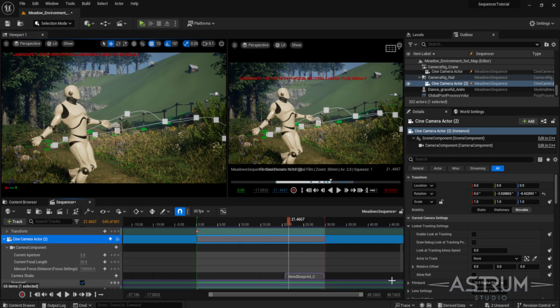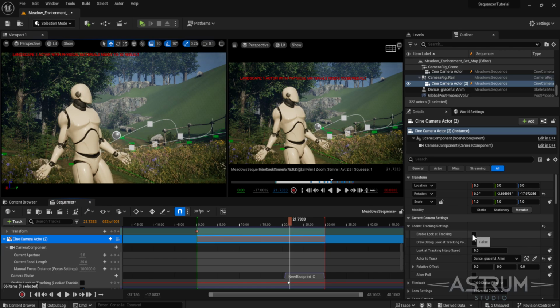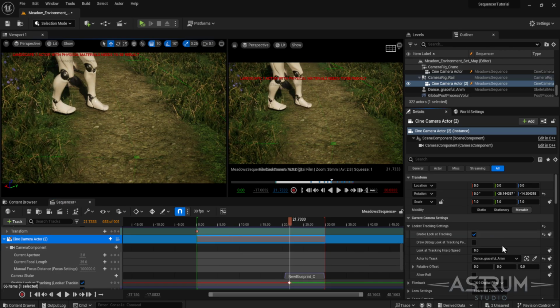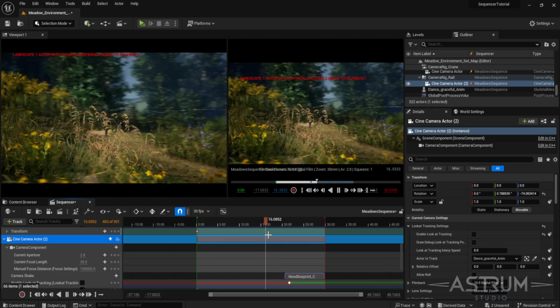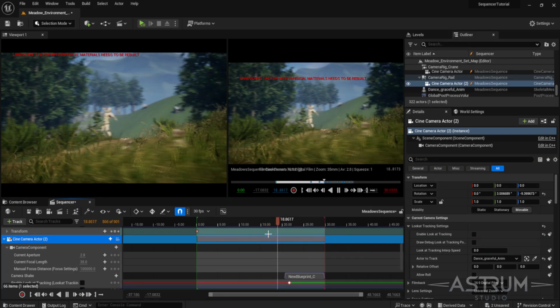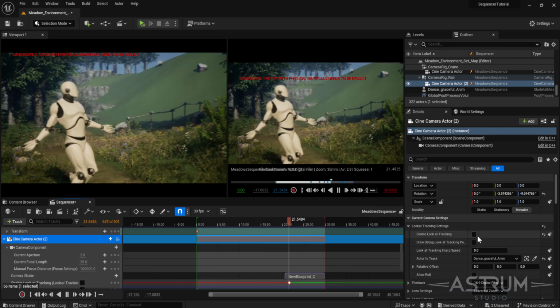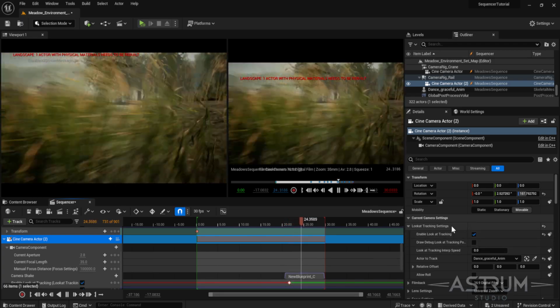With the camera selected, you're going to go to actor to track, hit this button, and then choose your actor, which is the dance graceful animation character. And also we want to keyframe enable look at tracking. So I'm going to put a new keyframe with it disabled, and then I'm going to go one frame farther, enable it and then add a keyframe. So now it will start tracking the character from this point forward. If you hit play, you can see that it's going to be enabled around this point, though it's not perfect.